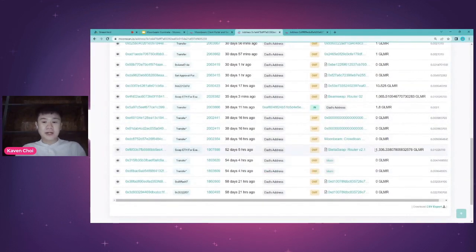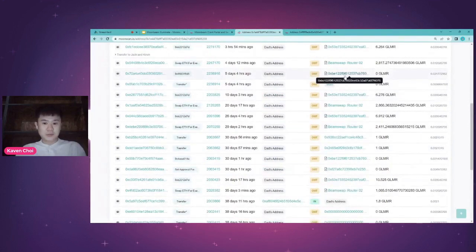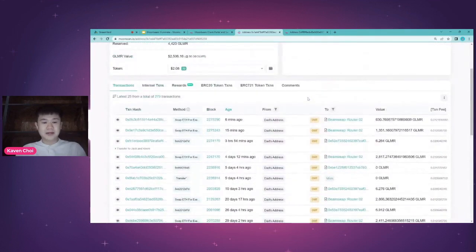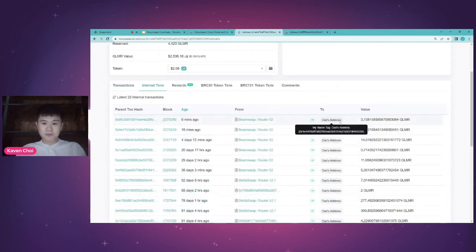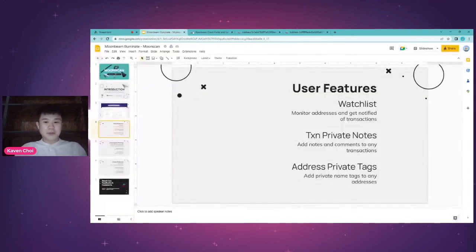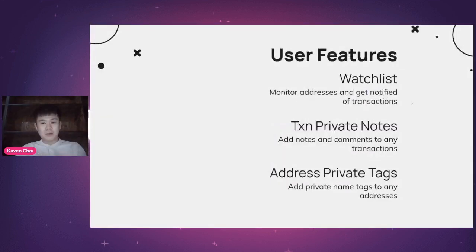It's pretty fun. You don't need to look into an address and remember so many numbers. You can just tag them, and it's a very convenient tool, and it's awesome. I can see here everybody is sending into that address, that is reach, and so on. So that is the user features that everybody uses on Moonscan.